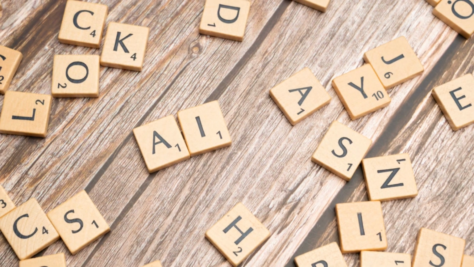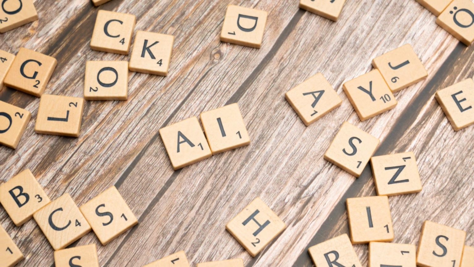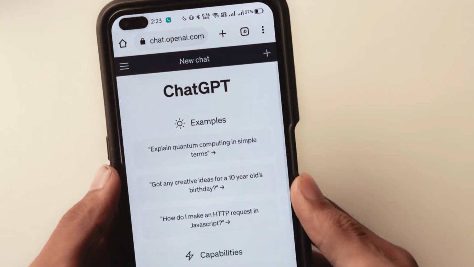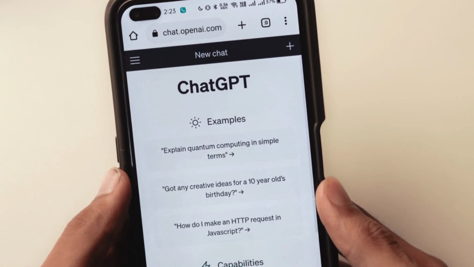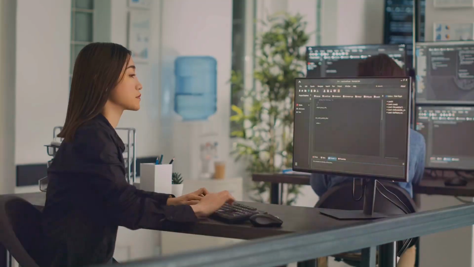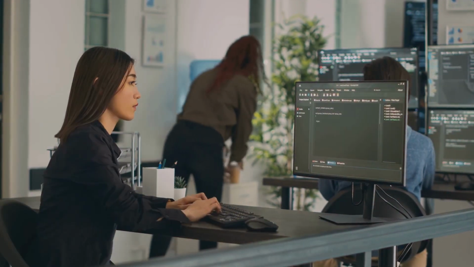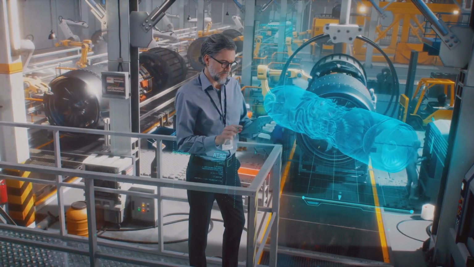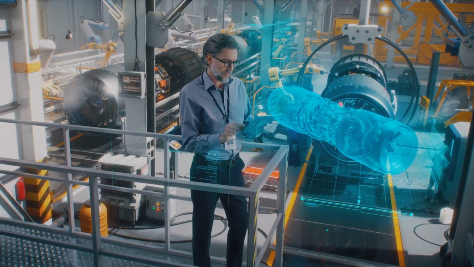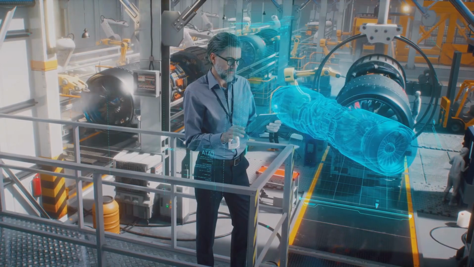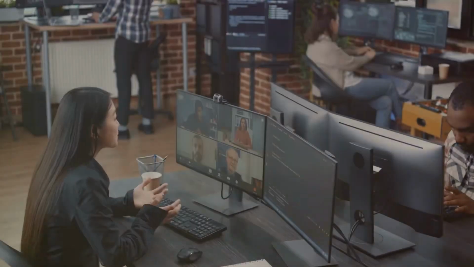To overcome these challenges, here are some best practices. First, test extensively. Always test your prompts with different variations to see what works best. Second, be clear and concise. Avoid unnecessary complexity in your prompts. Third, monitor outputs. Regularly review AI outputs to ensure they meet your expectations and adjust prompts as needed.